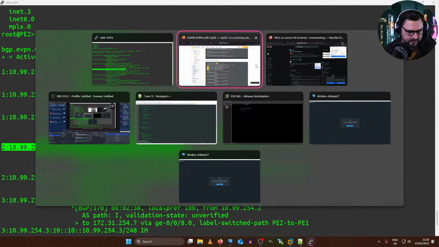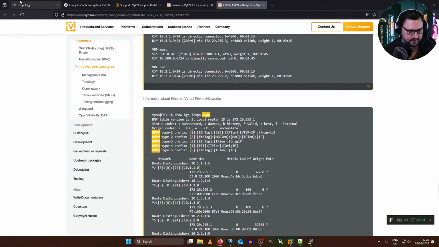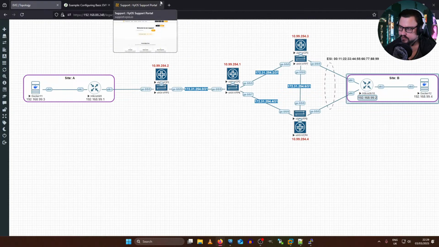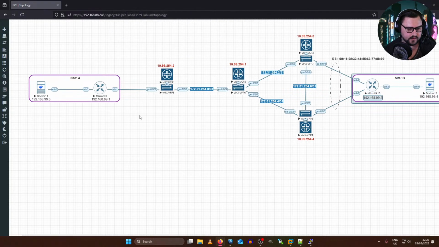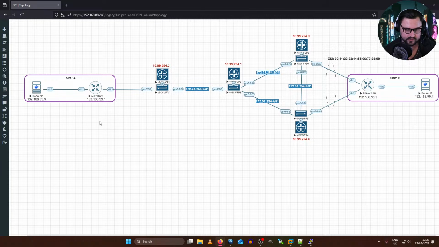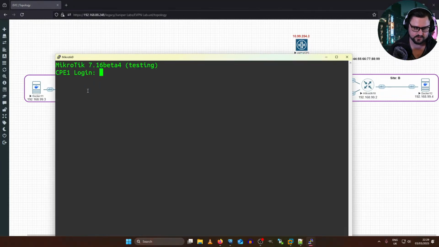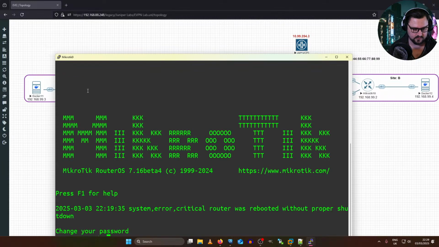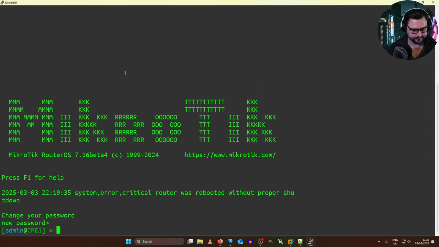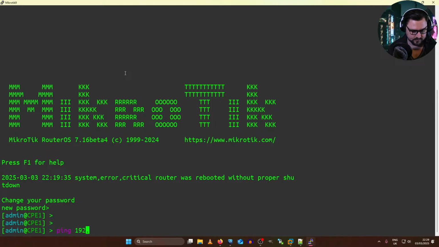So if I go back onto my EVNG, let me just close off files maybe. And let's just see, does the stuff work? Can I get from 99.1 to 99.2? Like, that is the question. Does that work? Admin.